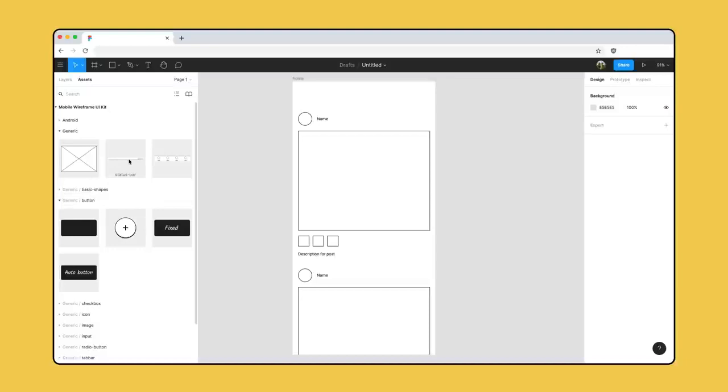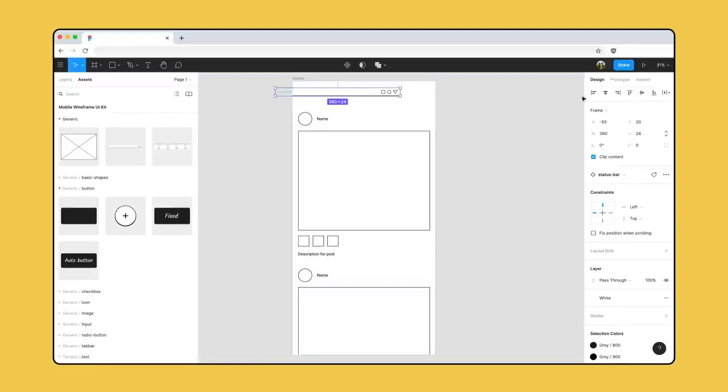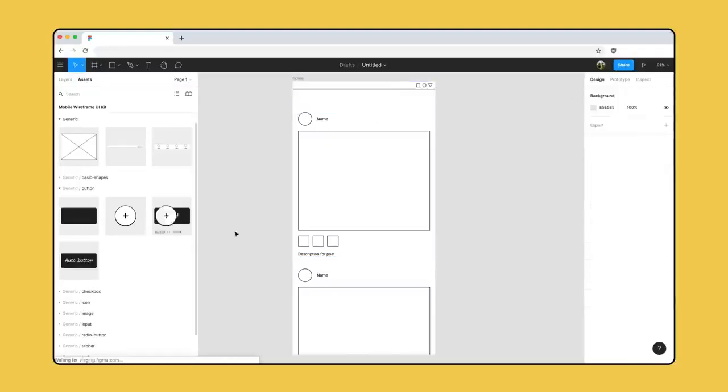To add this component to our file, we can click on the component in the Assets panel and drag it onto the canvas. We'll position the status bar near the top of the frame and release to place. We'll align to the top and left. Let's repeat this process for the FAB and place it in the bottom and the right of the frame.